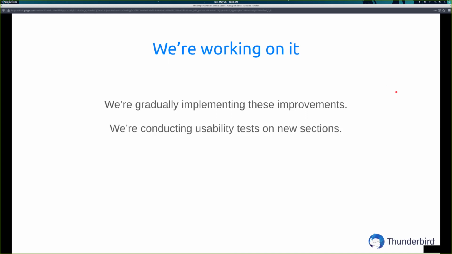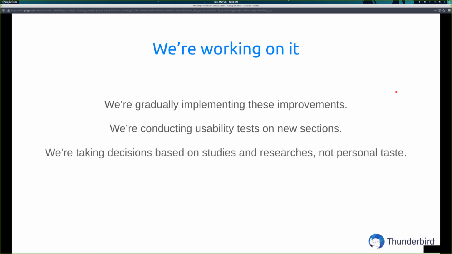Another important thing to consider is that we're conducting usability tests on new sections. Whenever we implement something new and we have the budget for it, we do usability tests to understand if a new section that we implemented with the new UI, these new elements, is usable and understandable for the user. And also, a very important thing is that we're making these decisions and these changes based on studies and research. We're not doing all of this just from personal taste.